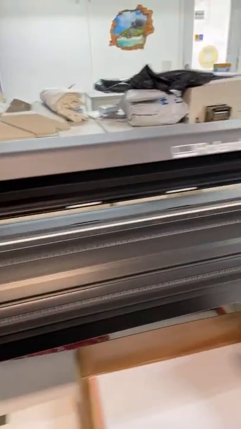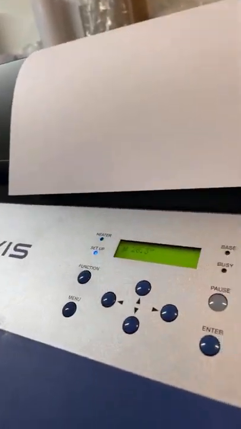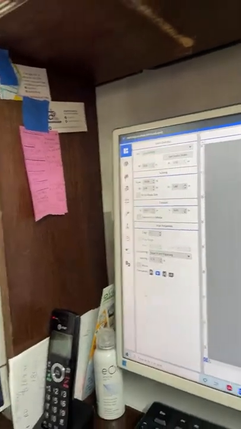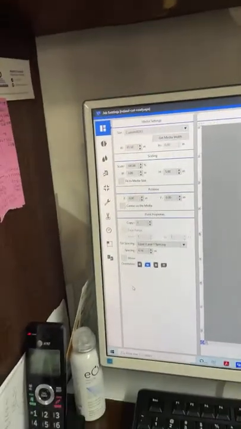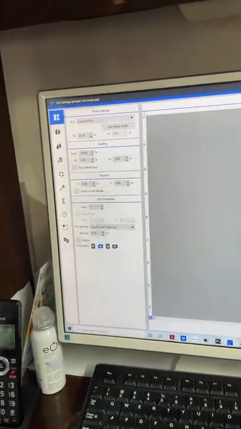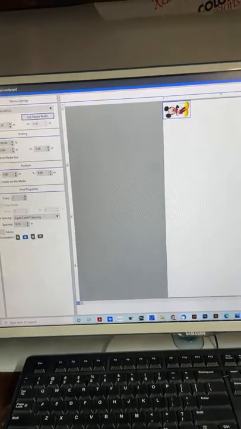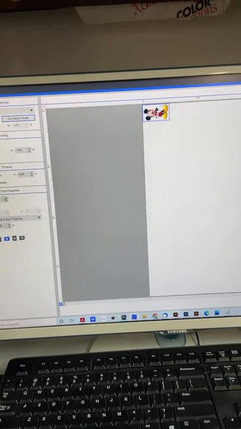So this is the cutter. This is almost ready. It's actually at 28 inches. We're gonna set it up so you guys can see how it's gonna cut. Let me move this around. This is the new model, and basically we're just gonna get the size. So it's 28.35.